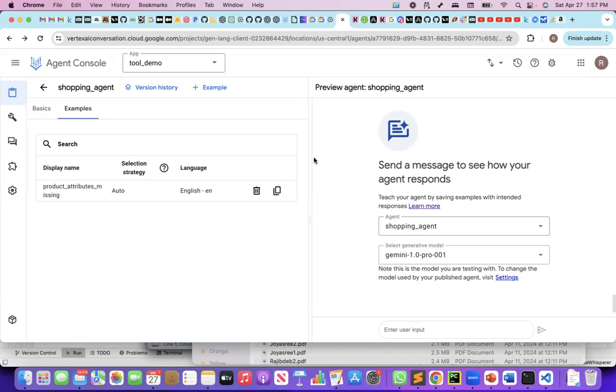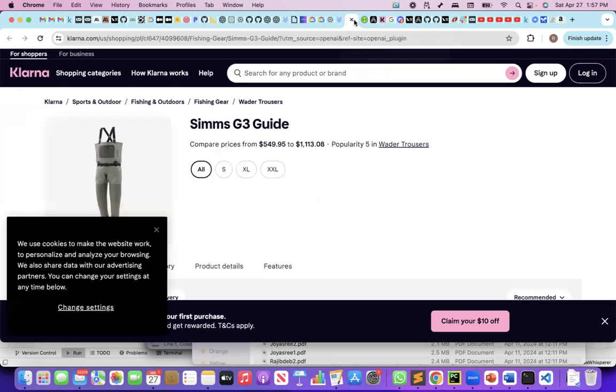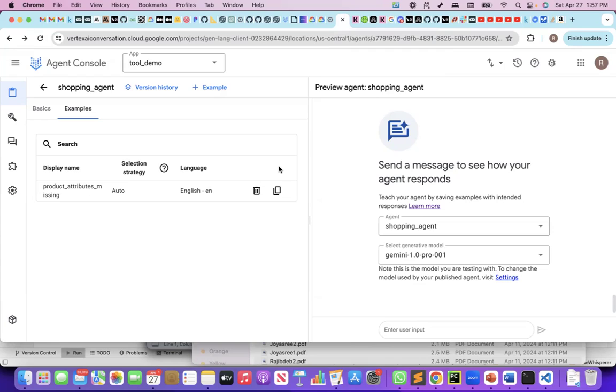So when a user tells the agent that I want to buy a t-shirt, the agent will be able to search the Klarna website. This is the Klarna website. It should be able to actually trigger a search API to get the product, whatever the user asked to search, to get a list of these products and show that to the user. How do I do that?